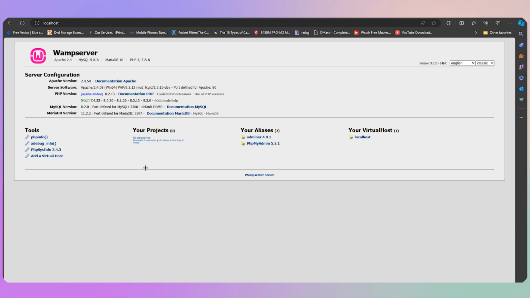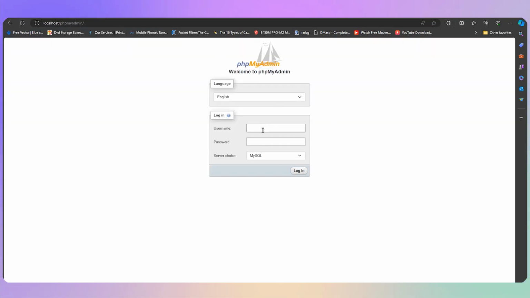That means WAMP has already started working on the browser you have chosen. You can see that it is working now. You can also open phpMyAdmin by searching localhost/phpMyAdmin. At the top, you can see that. Once you search that, you will end up over here and you would need a username and password.